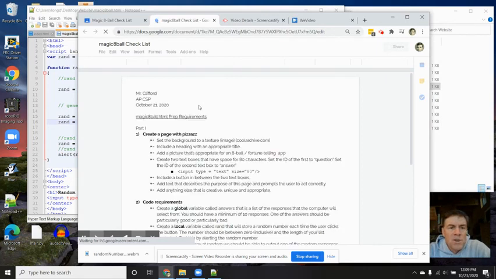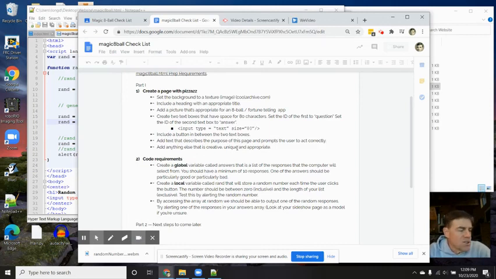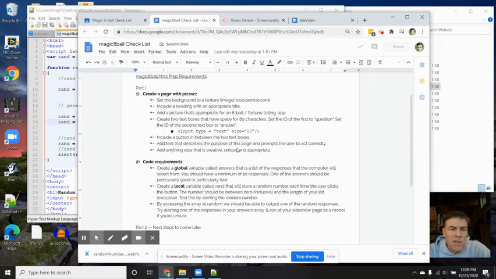But you're going to want to make sure that you set your background to a texture, have a heading that's appropriate, have an image. Again, this is a soothsaying, magic 8 ball-y kind of a thing, so having a picture that seems to kind of represent that. You're going to want to have a couple of text boxes. Here's the code that would create that.